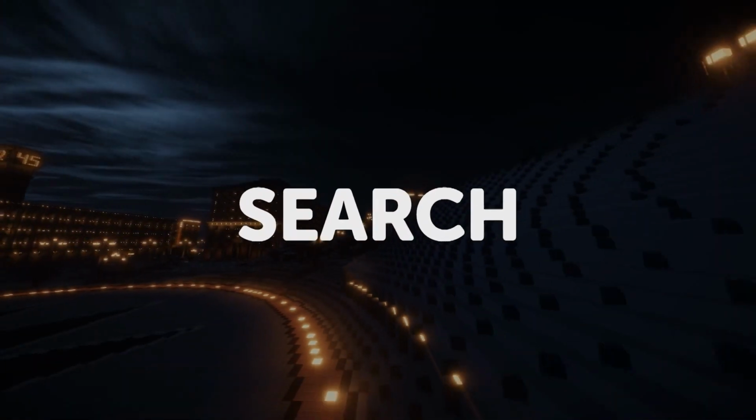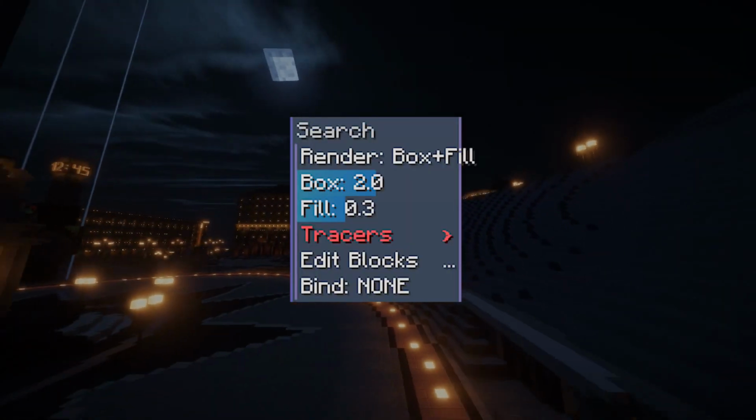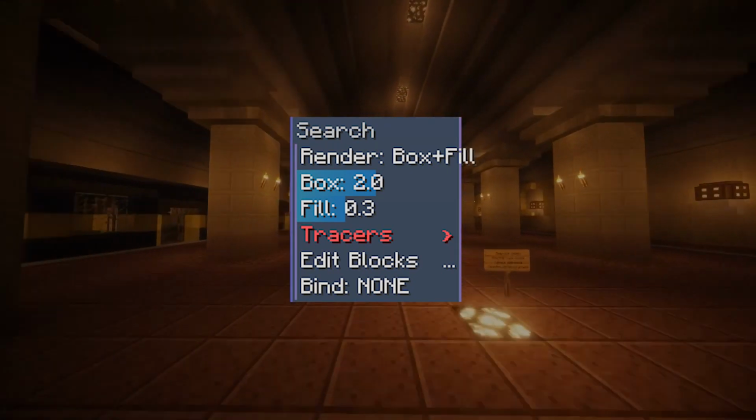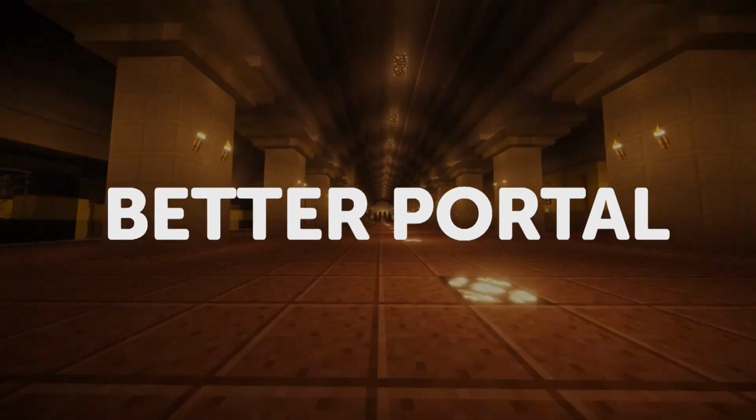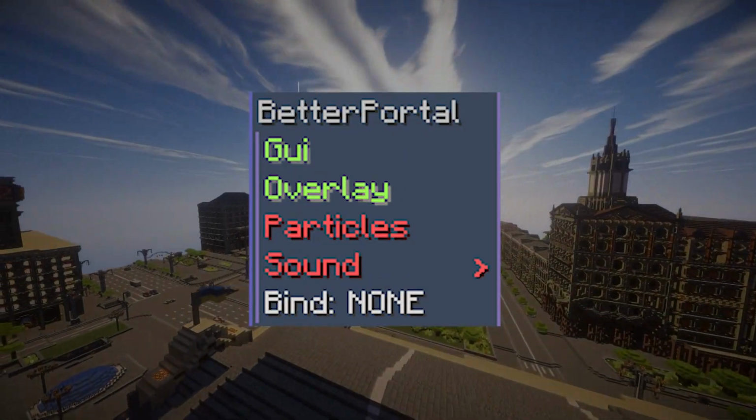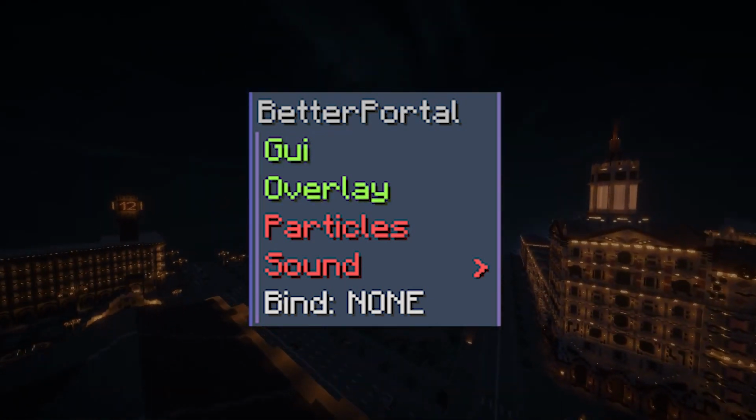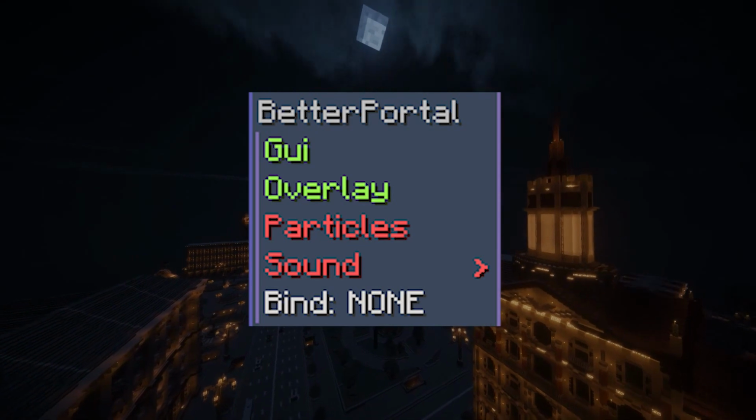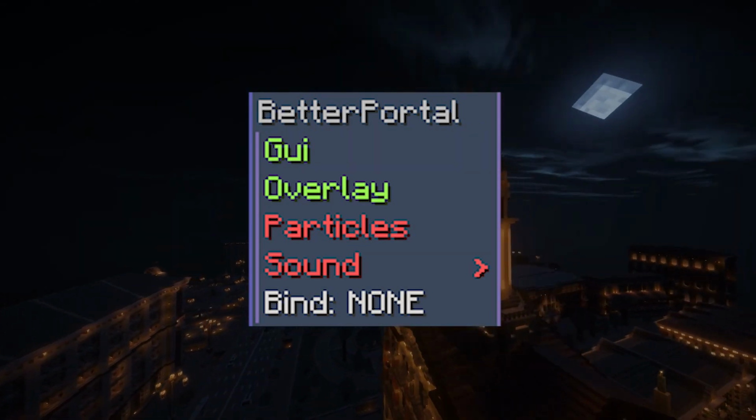Search. This module lets you highlight any blocks of your choosing. I personally use this module to search for portal blocks, as it is always nice to see nearby portals. Better Portal. This module is extremely helpful on servers with a low TPS, where you sometimes have to wait up to 5 minutes to go through a portal. The module itself can be used to remove the nauseous motion blur effects.